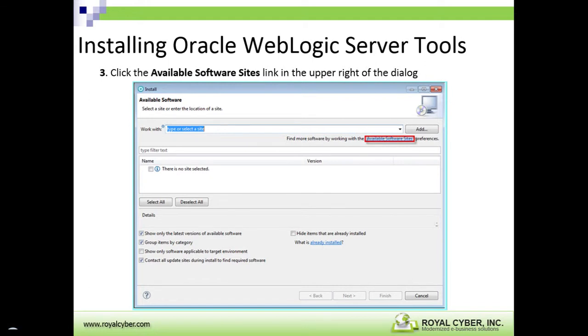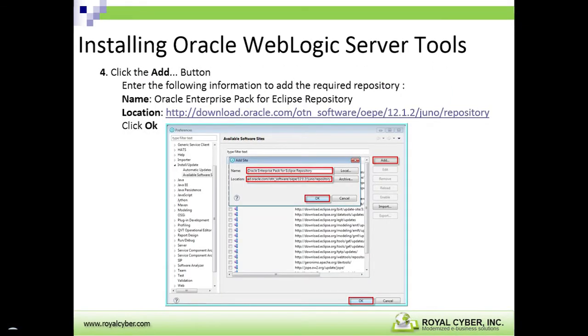Once you click this one, then you will be asked to add repository. You are required to click the add button. Once you click the add button, you can see at the right side there is an add button. Click that add button. Once you click this one, then the add site dialog will appear.